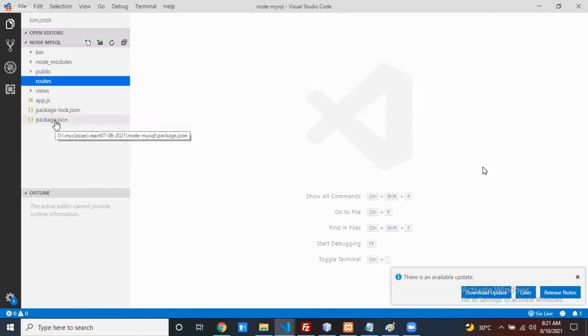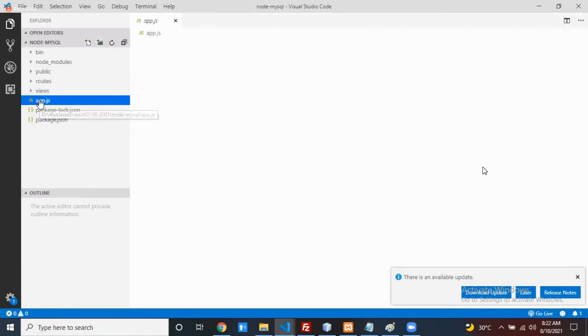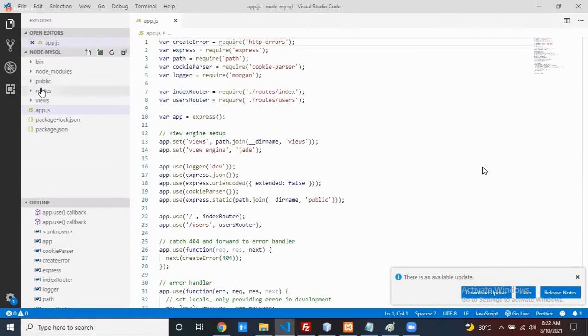In package.json, if any new library is required, then we can add it, but here there is no need to write any code. So finally, you can conclude: you have to work on one, app.js, and another one, the routes folder.